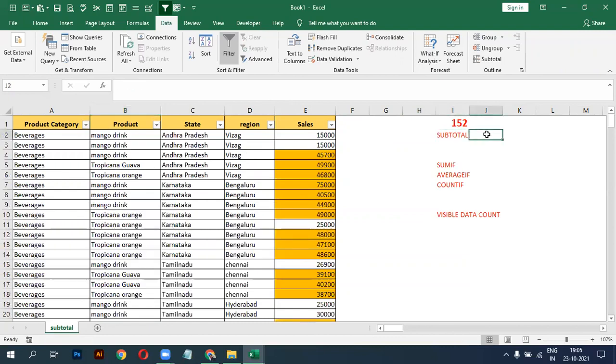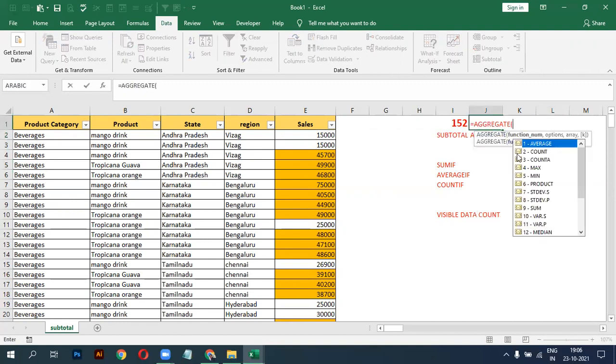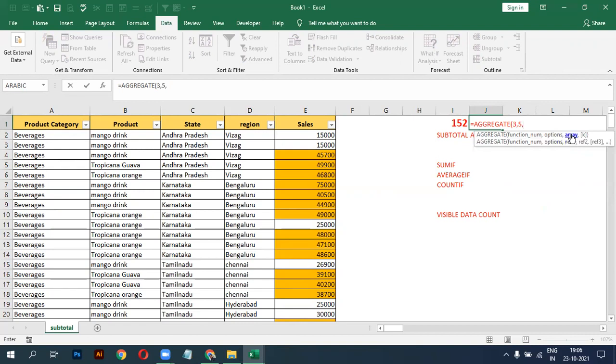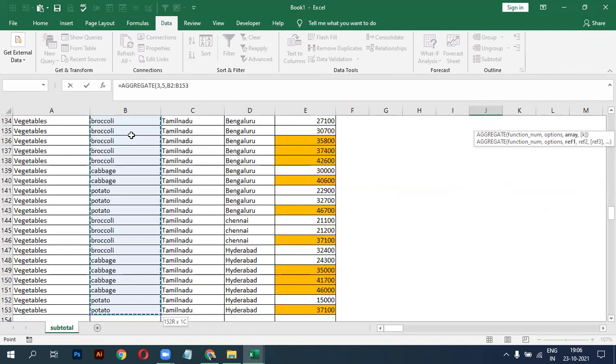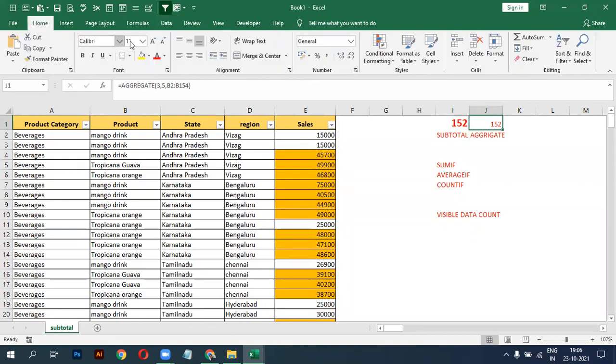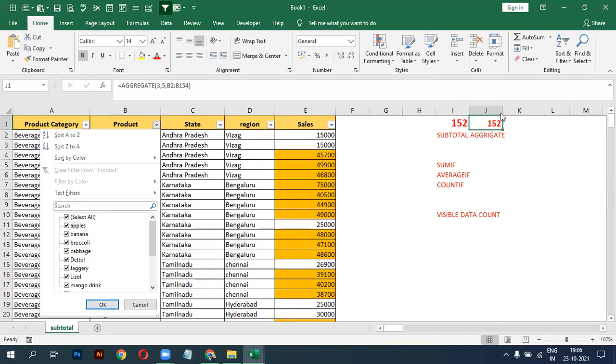Not only subtotal, we can use one more formula also, aggregate. Same thing, I'm going to write equals aggregate. See here, 3 means COUNTA, comma, number 5. Number 5 means ignore hidden rows from an array. My array is product. Okay, see here, now the same 152 is displayed. If I select anything, both formulas work the same.